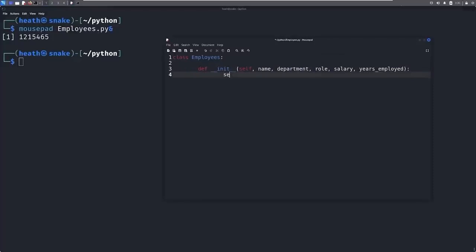So let's go ahead and say self.name is equal to name. So we're creating methods here, which you'll see us use in just a bit. We're going to do self.department equals department. And you should get the gist at this point. Self.role is equal to role. Self.salary is equal to salary. Self.years_employed is equal to years_employed. Okay, so let's save that.